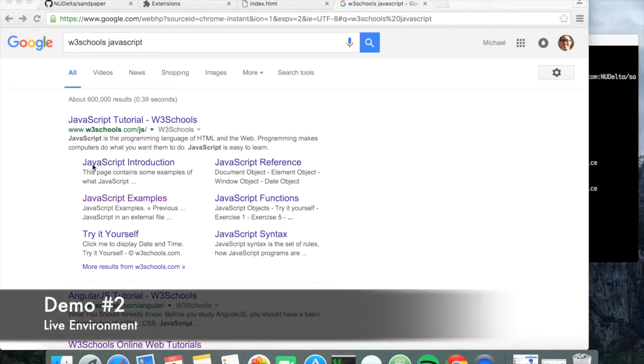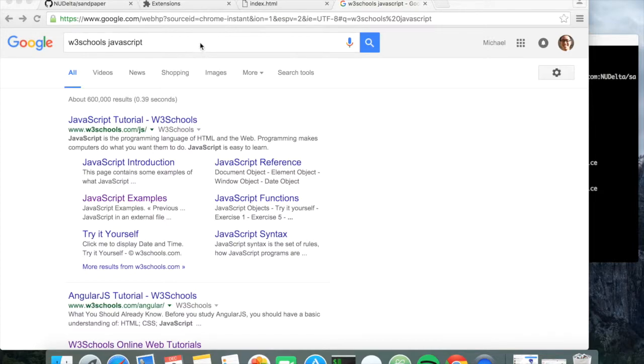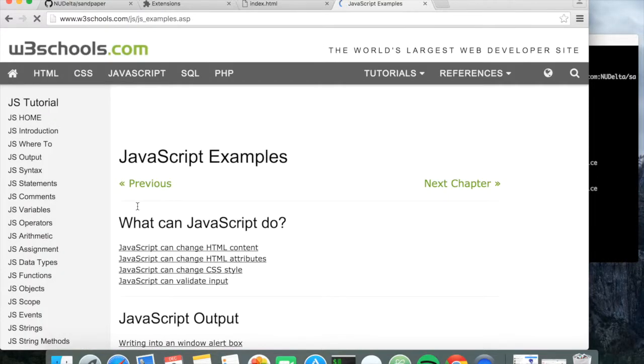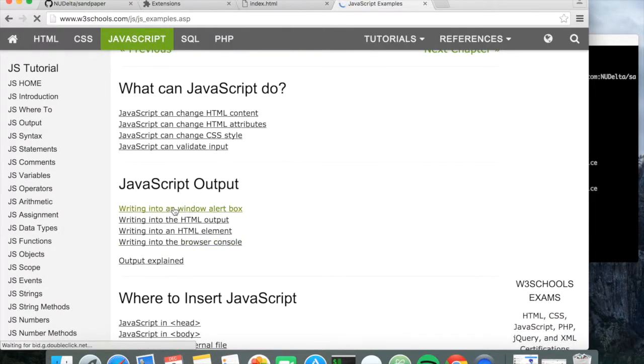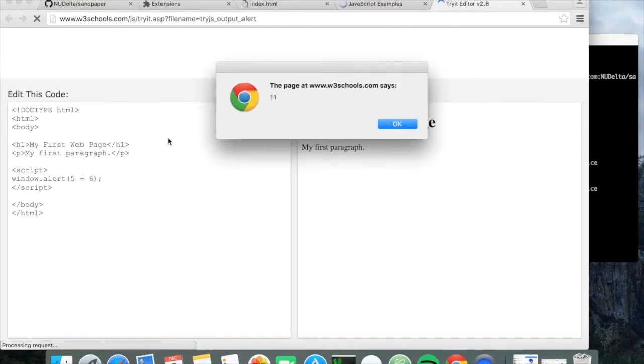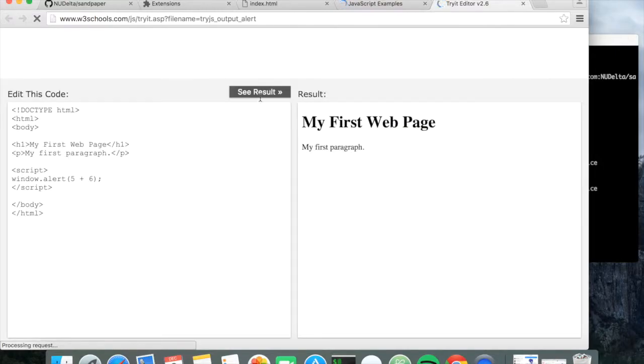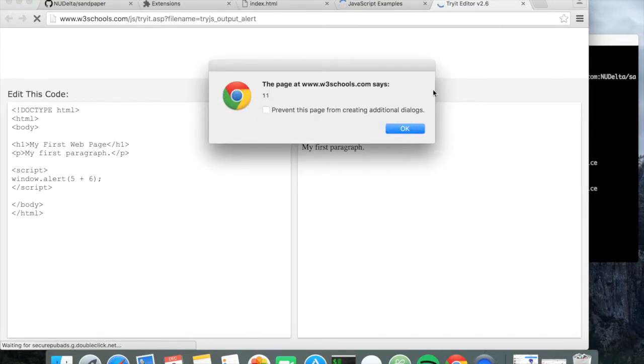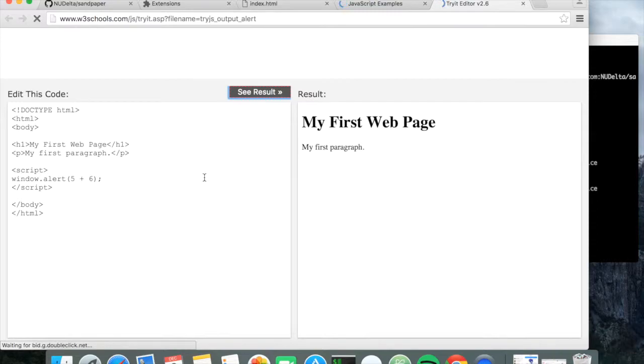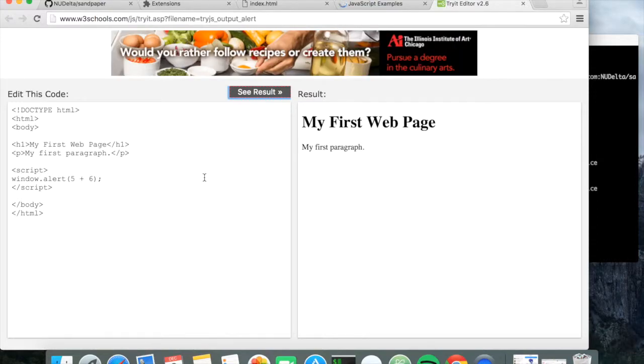Awesome. So the next thing we're going to do is show an actual real-world example. If you go to W3Schools JavaScript, go to JavaScript examples and navigate to writing into a window alert box. It's a very straightforward example. It pops up an alert with a number. We press a button and we get our desired functionality. Our goal here is to see which JavaScript function is responsible for this behavior.